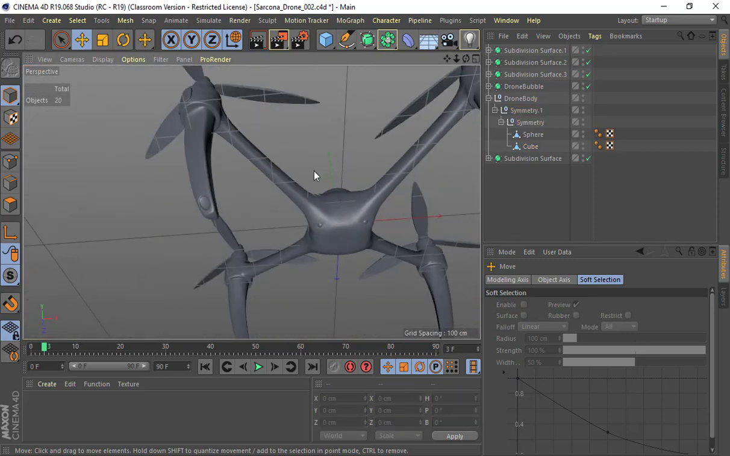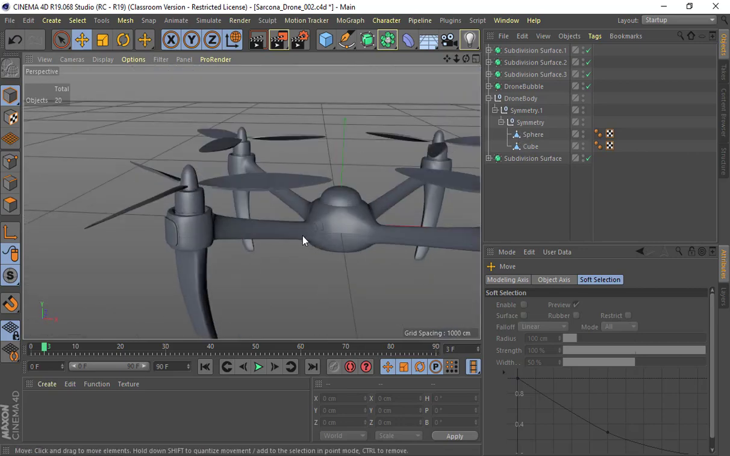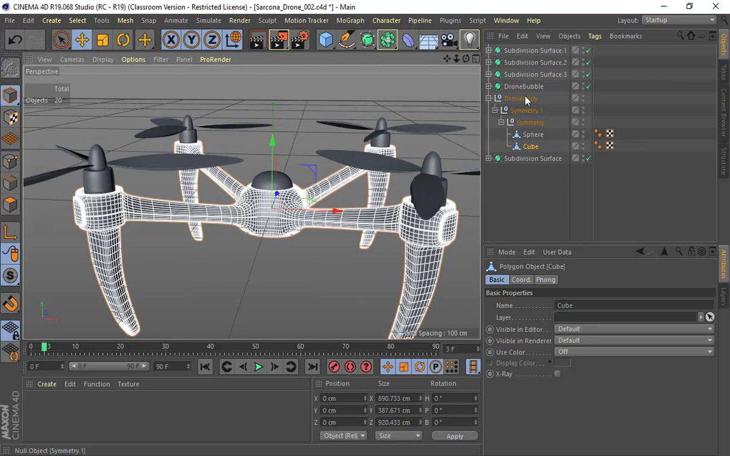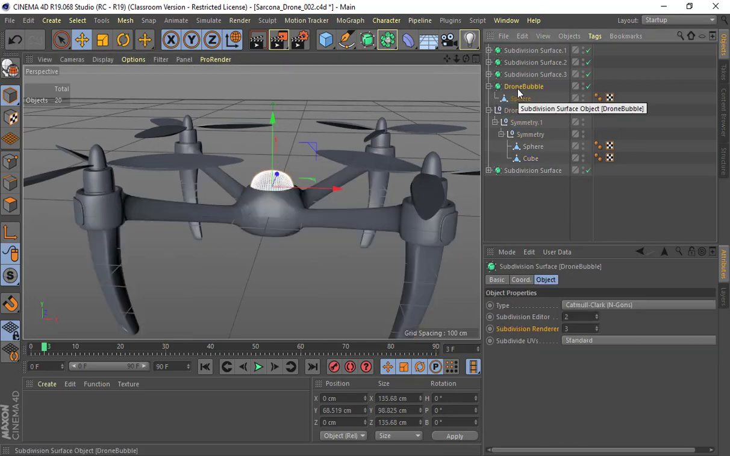So that would be the next step. After you're done with the base model, then you can start going into that and adding the second level of detail to it on the smooth version. And then once you're happy with how that's turned out, then the rest of it is organization.